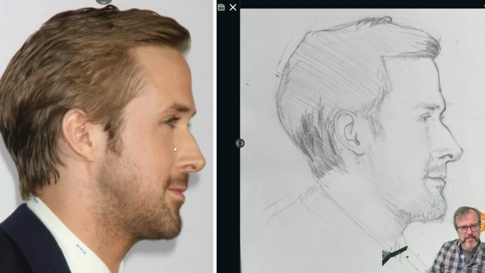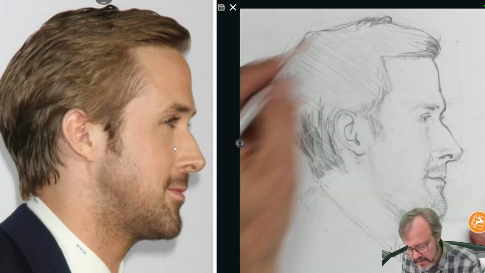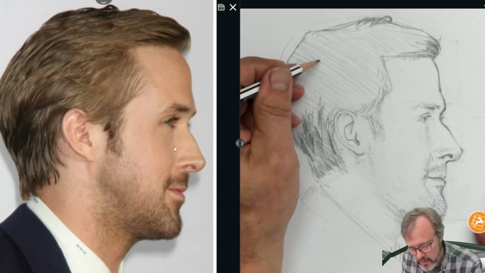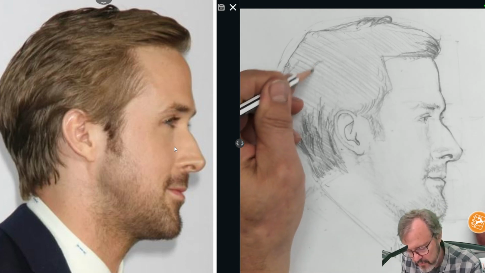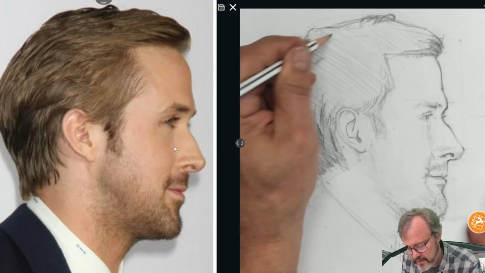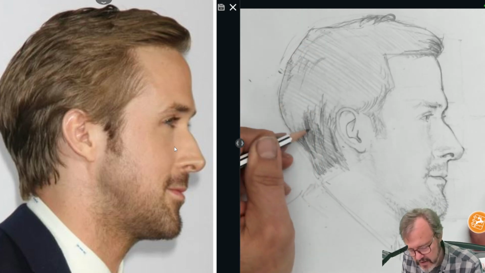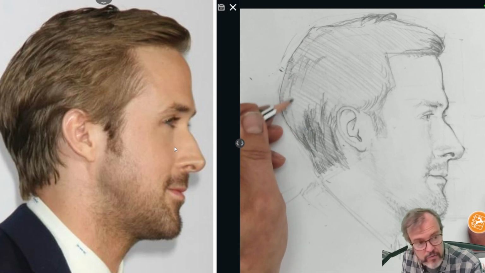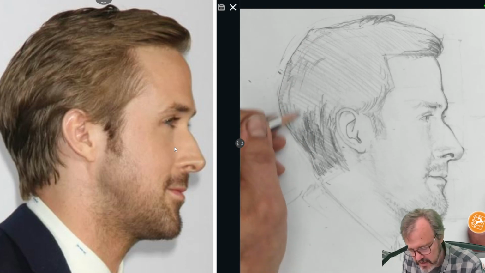There's also some details inside the lighter area of the hair, but we're going to do those with a much lighter touch because these are in full light, and they do not get as dark as the details that are inside of our shadows.